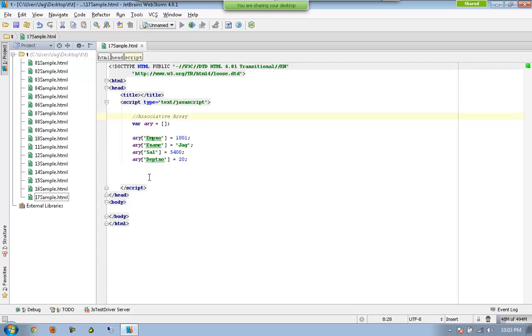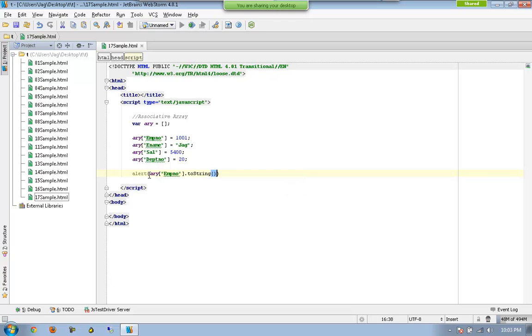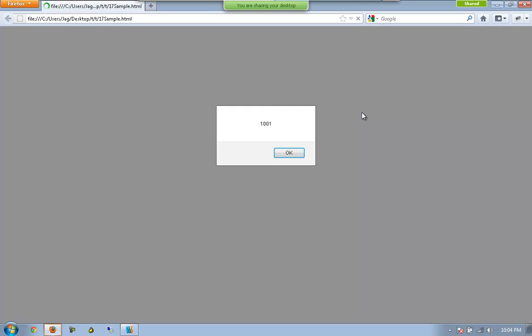Now we know how to display these elements directly, right? So I can say something like array of employee number dot toString. Yes, because it is a numeric value, I'm saying that the value needs to be converted with toString before it is getting alerted. This is possible. So we are good right there.